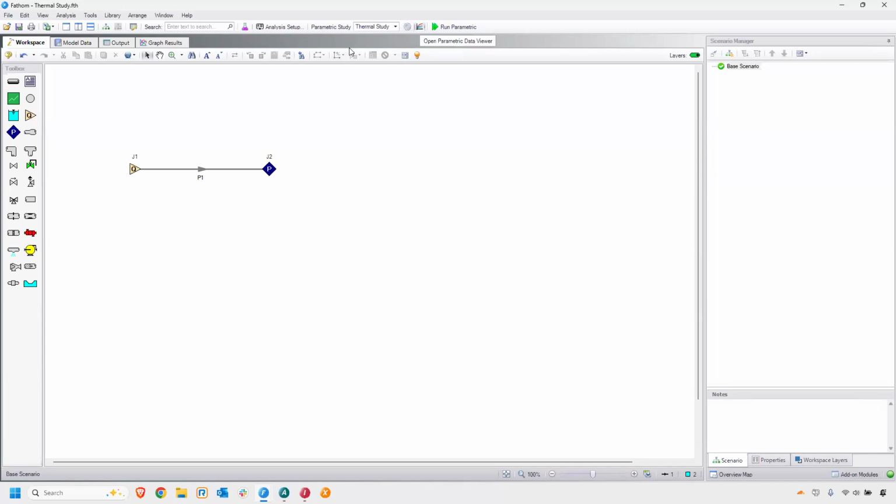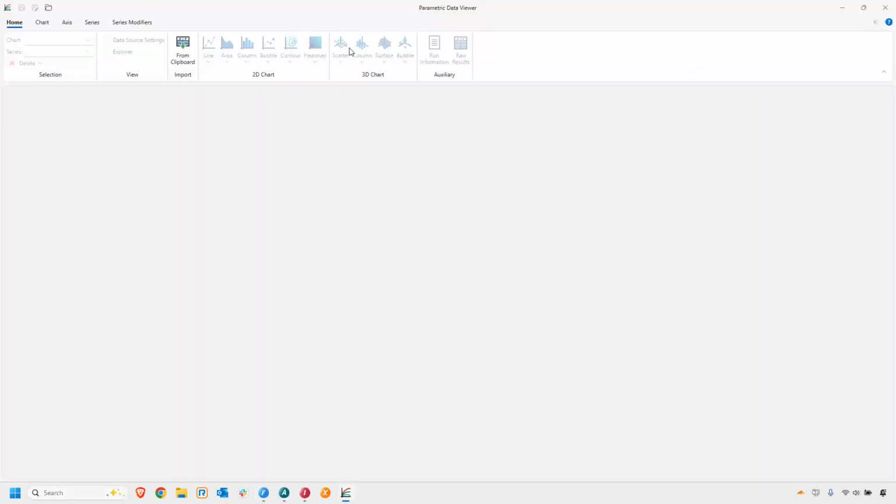and this option opens the parametric data viewer. I'm not going to run the parametric study here since I've already generated data, but you'll see a similar solution progress window to when you actually run the model, and it'll go through the different iterations, and you'll see that reported in the information. Once that's complete, it'll give you the option to automatically open the parametric data viewer.